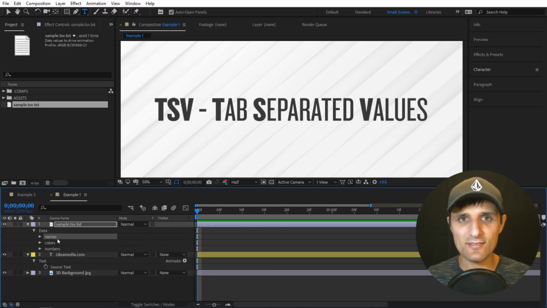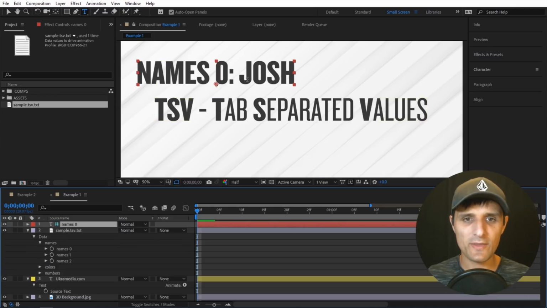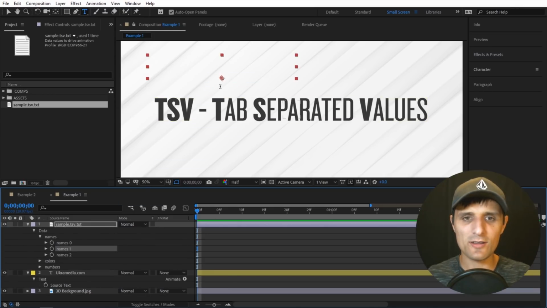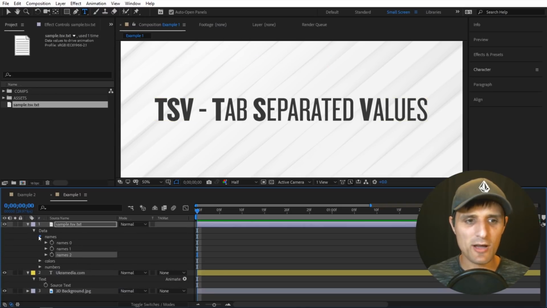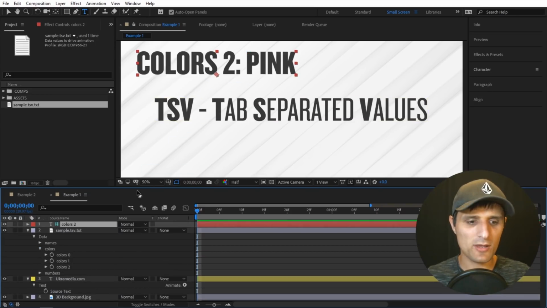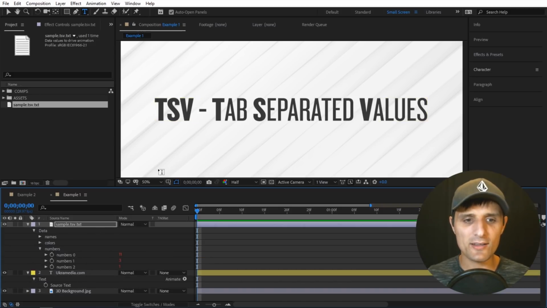And just like I said before, we have names. If I collapse this down, all of our names are under here. The first one is Josh, the second one is Evan, and then the last one is Carrie. So you get the idea here. The same concept here as well. We have colors. As you can see, the last one was pink. And the same thing for numbers, but I don't have to drag it in. You can see it visually in our timeline here.